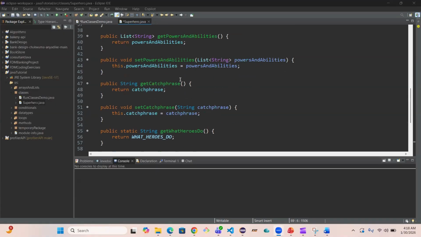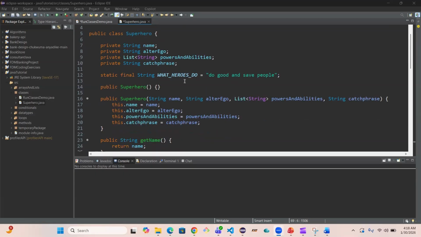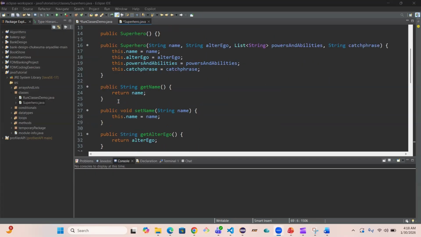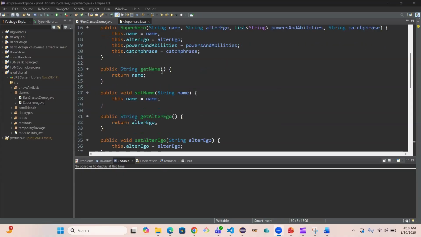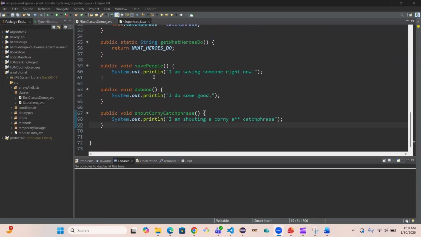So let's look at our class. So overall, we have attributes, we have a constant, we have two constructors. We have our default no args constructor, and we have an all args constructor. We have our getters and setters, and we have our methods specified in the UML. Okay, so let's go back to our run classes demo.